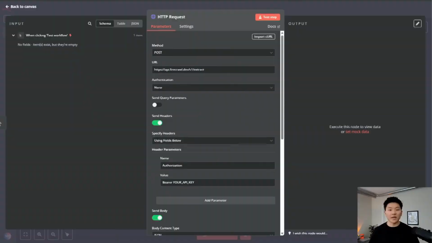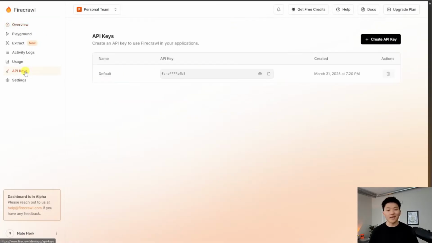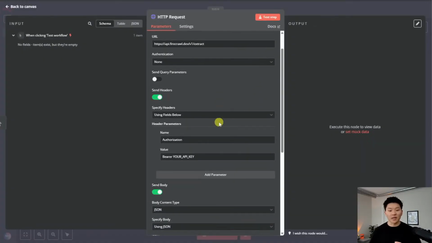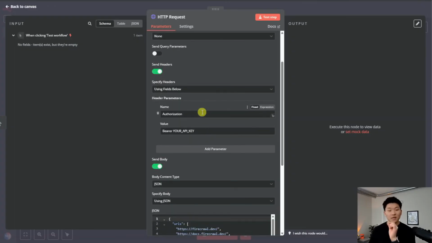So first of all, head back over to your Firecrawl, go to API keys on the left-hand side, and you're just going to want to copy that API key. So once you have that copied, head back into n8n, and now let's look at how we actually set this up. Typically, we have this as a header parameter. Not all authorizations are headers, but this one is a header. The key or the name is authorization, and the value is Bearer space your API key. So what you typically do is just paste in your API key right there, and you'd be good to go.